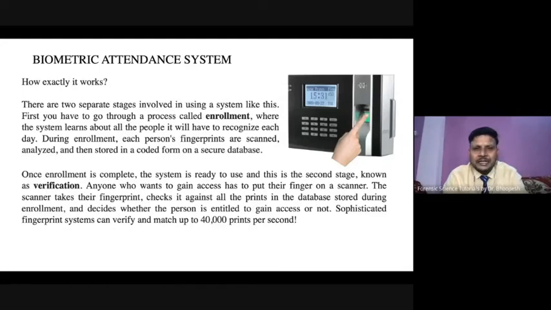So I'll not go in detail. The biometric attendance system works on the basis of enrollment, and after the enrollment it verifies with the help of binary digits. With our fingerprints there are minutiae, or individual characteristics, so they make a coded form of the minutiae or the fingerprint characteristic features, like bifurcation, trifurcation and all, and they create a pattern, and that is the verification which happens. There are systems which can verify up to 40,000 prints per second.